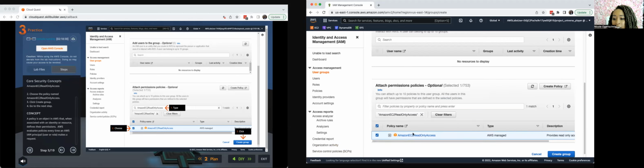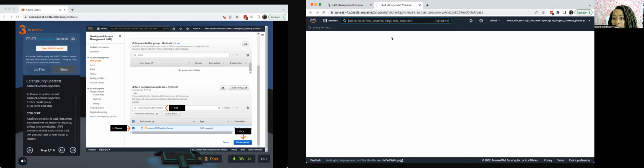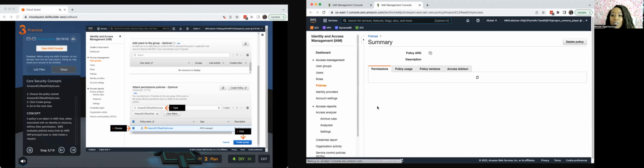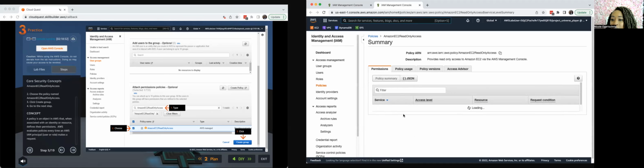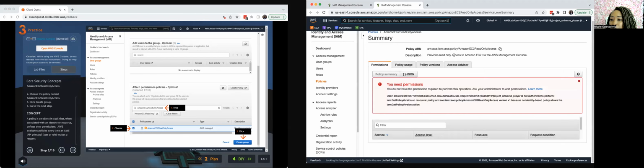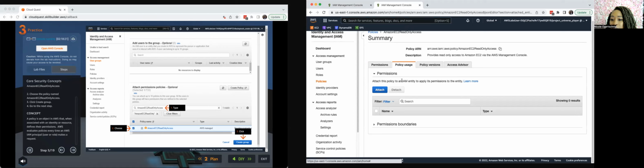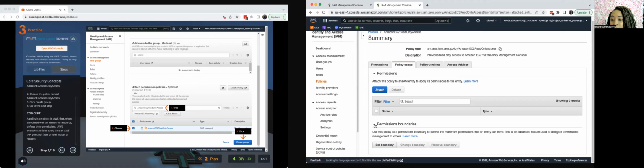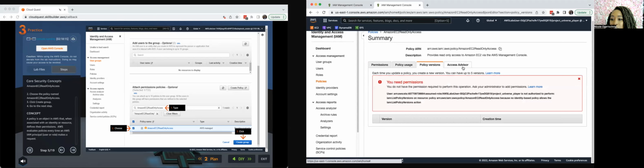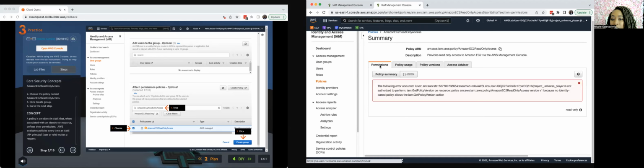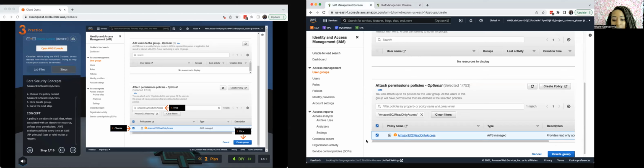Let me see. I've done this before. So let's go ahead and click and see what it says on the inside, so you just kind of have an idea. The little description provides read only access to EC2 via AWS Management Console. It doesn't have a JSON in there, nothing in there. Permission boundaries, go ahead and click around for policy versions, access advisor. So that's what it looks like when you click inside, just to kind of give you that idea.